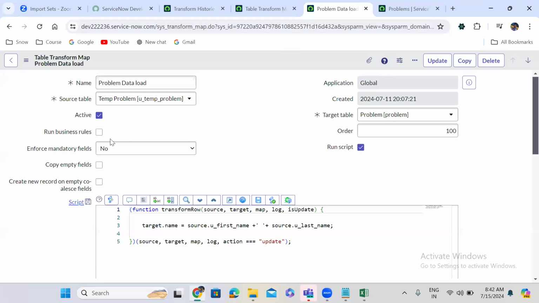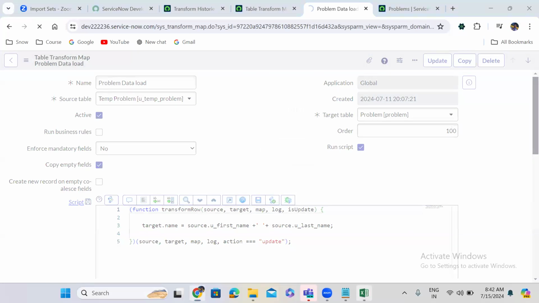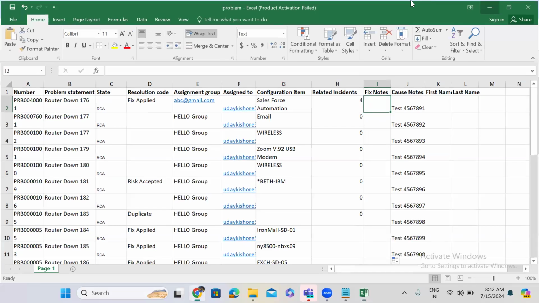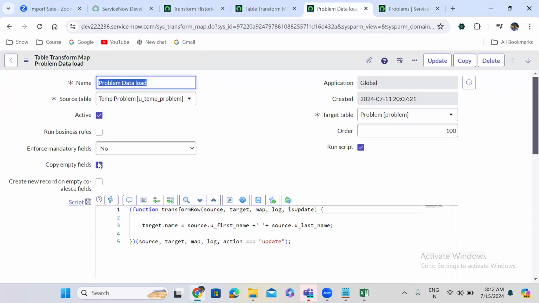If you check this checkbox, copy empty fields, then these empty values will be copied to the ServiceNow system. If you don't check this checkbox, it will not copy the empty values. Do you understand this copying empty values and all? By default, ServiceNow system will not copy the empty values.